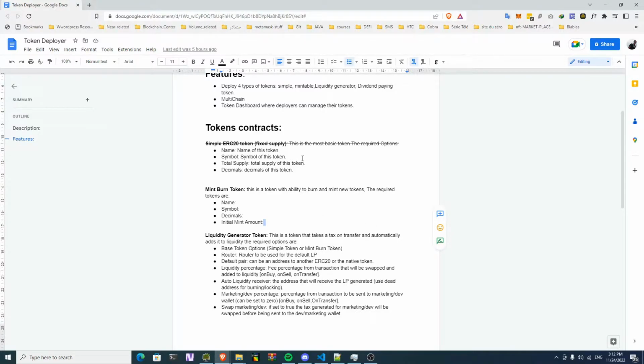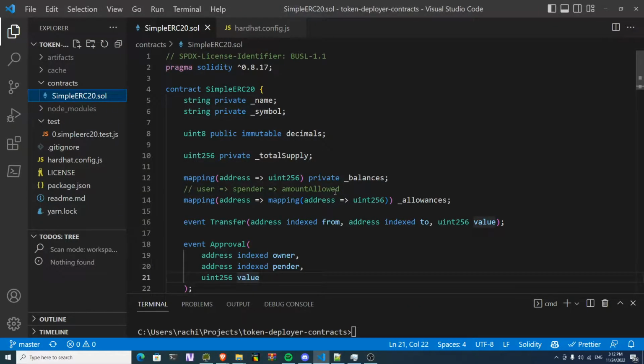Okay. So in the second part, we are going to create the mint burn token. Okay. This is the repo as we left it last time. I did not touch it. I did not add anything. I did not put any work into it.